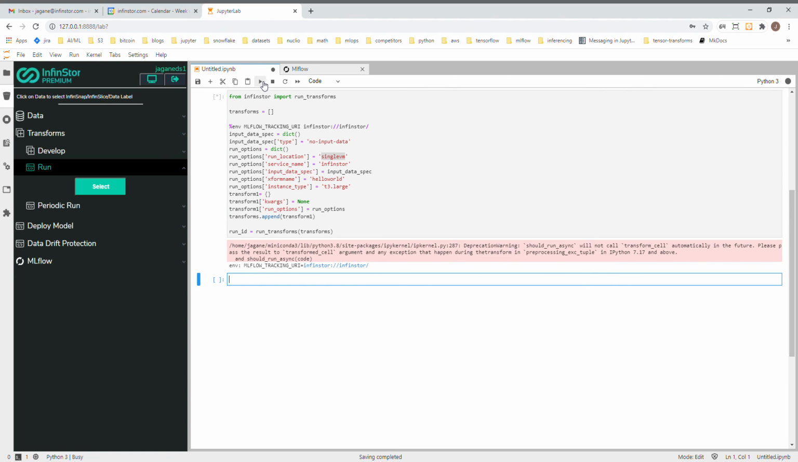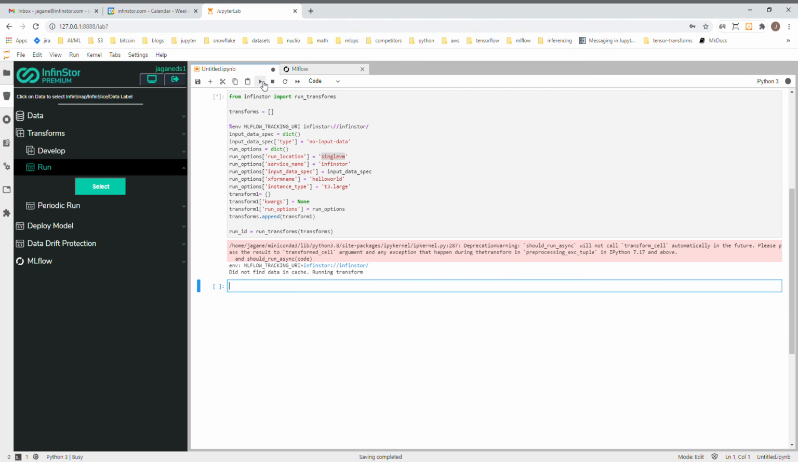Again, the MLflow tracking URI is correctly set. Data was not found in the cache. We are running again. And now what is happening is that the code is going to be pushed to a single VM in the cloud that is going to be started. Code is going to be pushed there and it's going to run there.